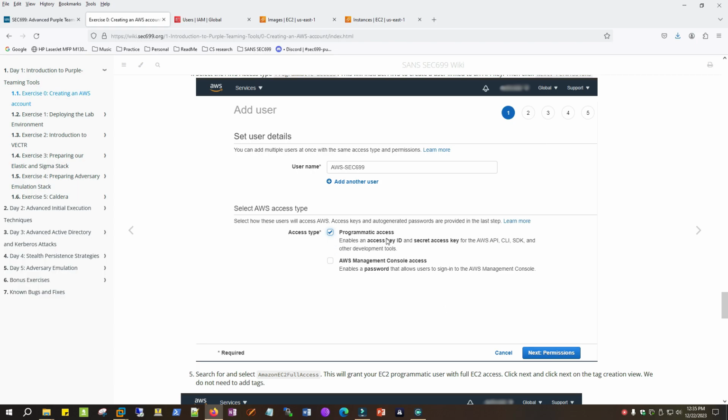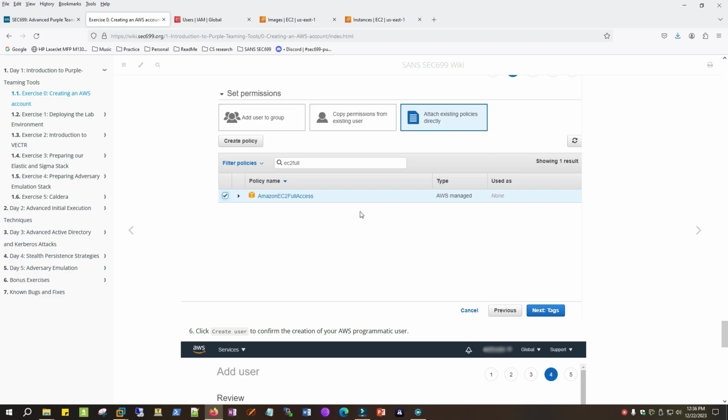It has to be programmatic access, even though currently this is a bit obsolete and is not available in this form in AWS. But you'll be able nonetheless to set up an access key ID and generate the secret access key as well. The full permissions in EC2.